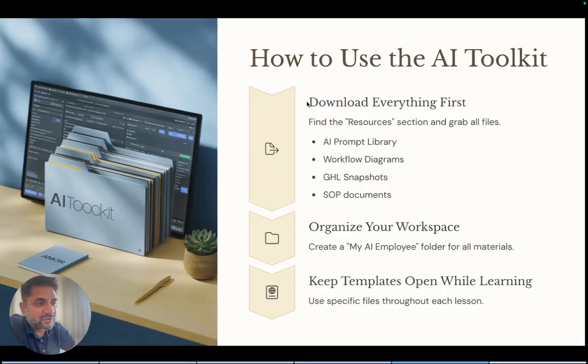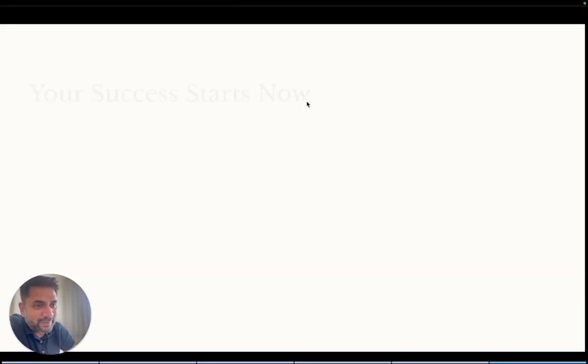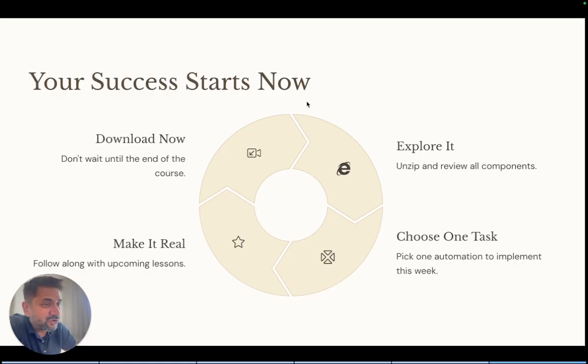Success does not come from watching, it comes from doing. And your AI toolkit is your shortcut to success in this course. Don't wait until the end to download it. Grab it now, unzip it, and explore it. And then ask yourself, what's one task I want to automate this week using these templates? Pick that one and follow along step by step in the upcoming lessons.